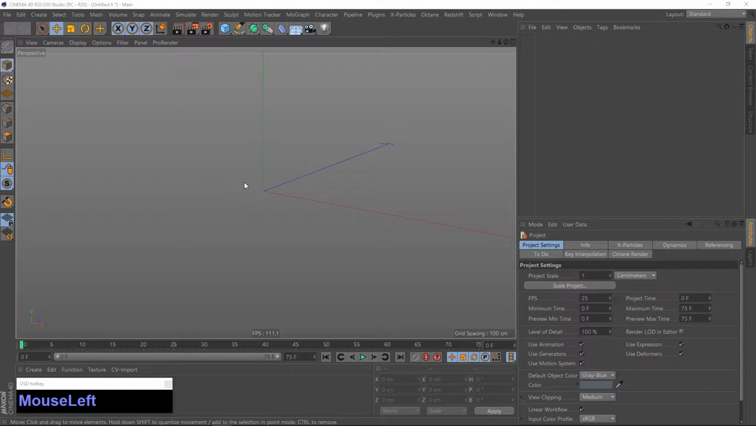Today I want to show you how to model a bullet. This is more of a beginner's tutorial, I guess. So if you're new to Cinema 4D or if you want to just check out how I modeled this, go ahead.